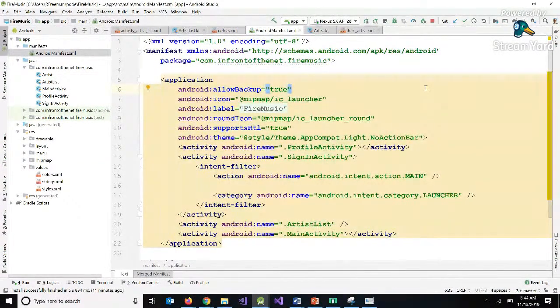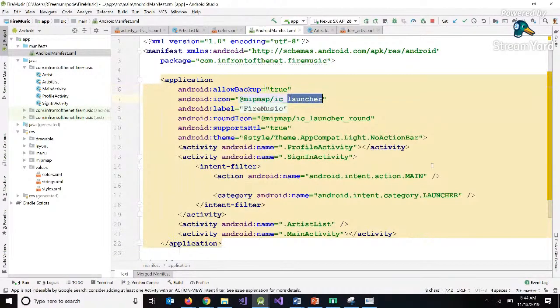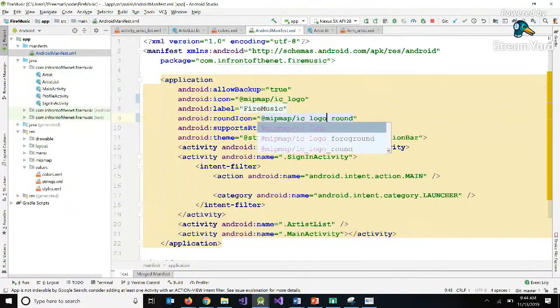And actually now in my manifest, I maybe want to change the icon from IC Launcher. We maybe want to use our IC logo because that will be our app logo now. And I'll change my round icon to the logo round. Thank you. Excellent suggestion.